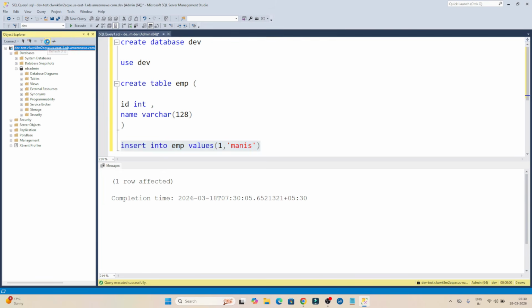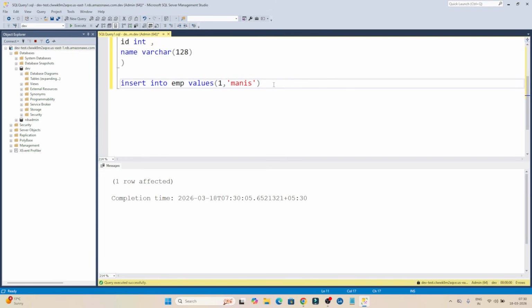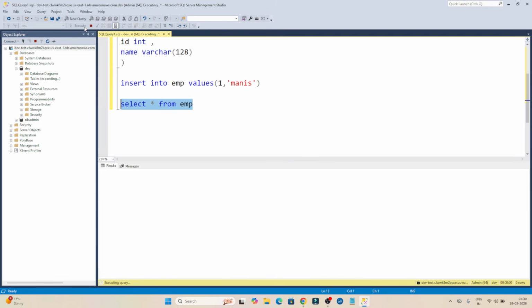Now on the left side, if you refresh it, you will see the dev database also. Click on the database. This is the dev database we have created. Under this, you will see the table also which we have created. Or if you want to query the table from here, that also you can do. What you have to write is select star from EMP. If we execute, you can see the table data.